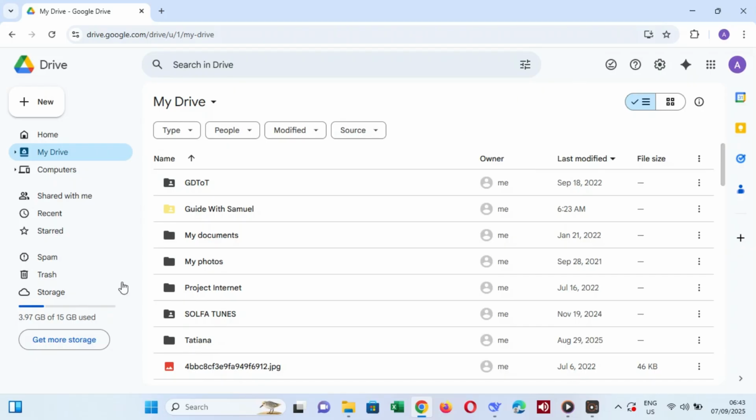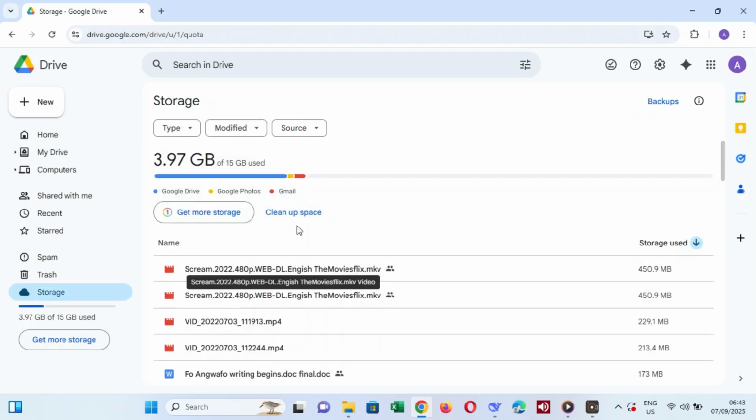On the left-hand side, look at the bottom where your storage usage is displayed. Click on Storage to see a detailed list of files taking up the most of your space.